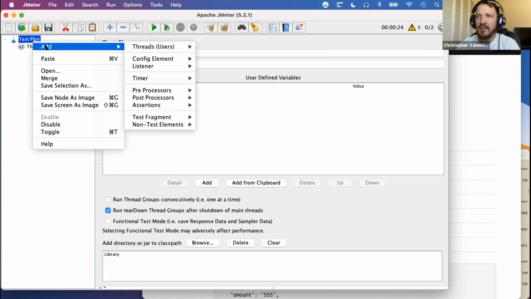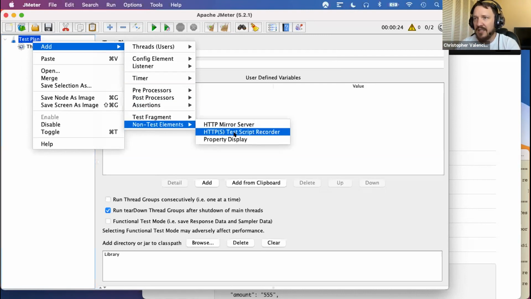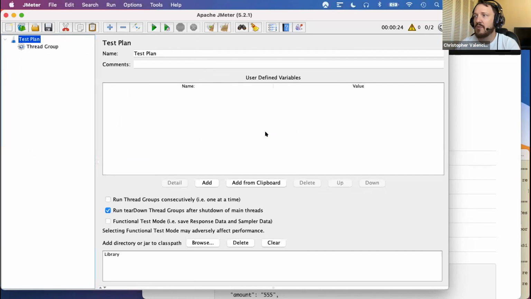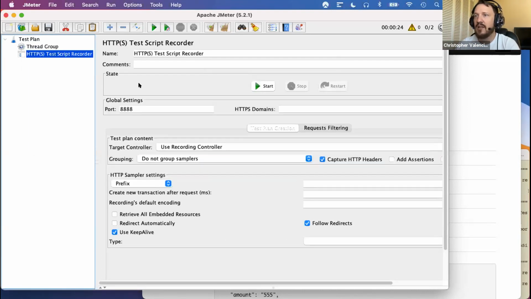We need to include what's called a non-test element, and this is our test script recorder. This is what allows us to communicate with the server, and JMeter functions as an intercept between the web browser and the server itself. Basically, we use JMeter to interject between the user's navigation in the web browser and the servers, so that we can intercept all the communication and transmissions coming through.